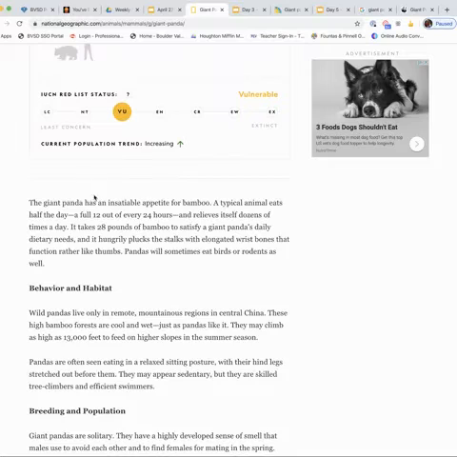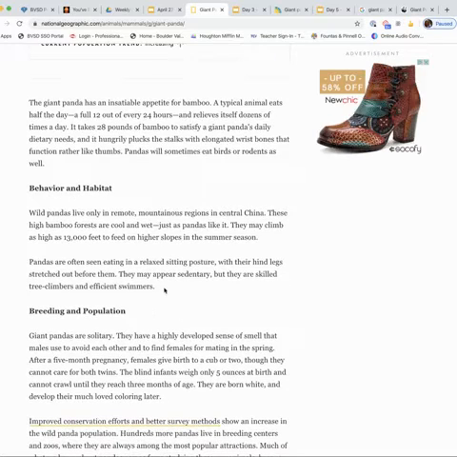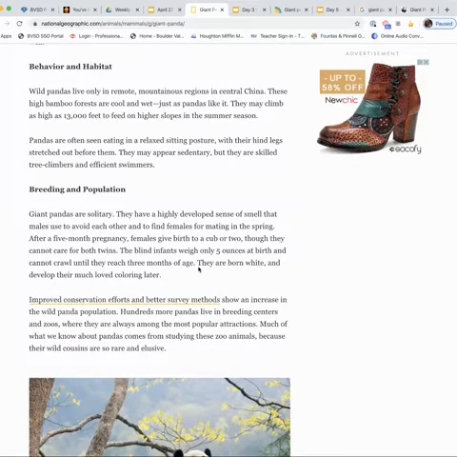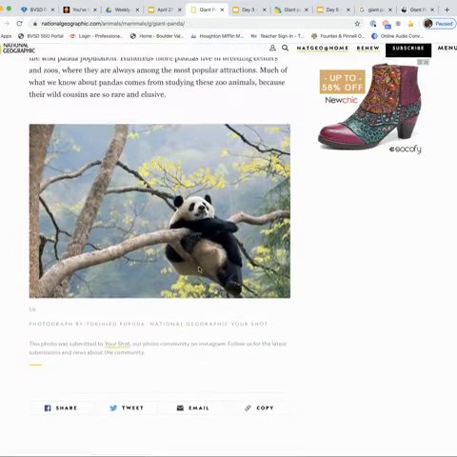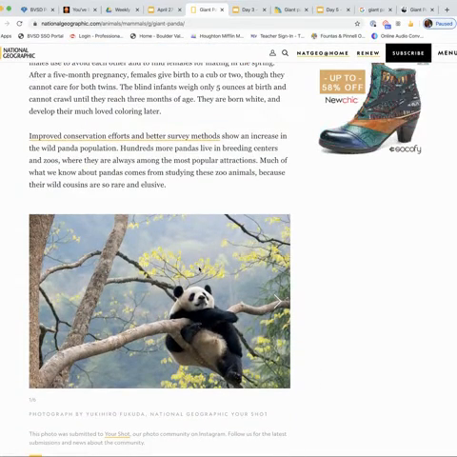Appetite for bamboo, behavior and habitat, breeding and population. So mostly here, I would be having to just look at the picture.